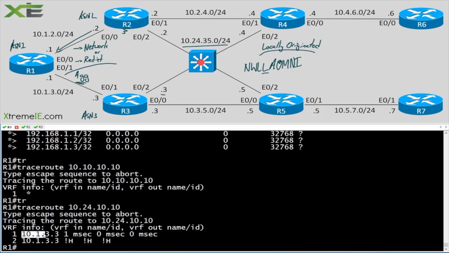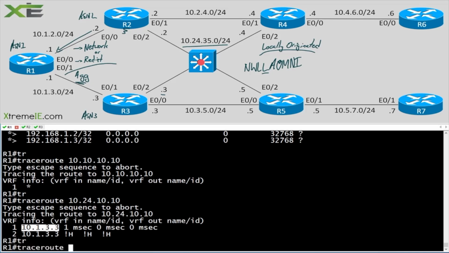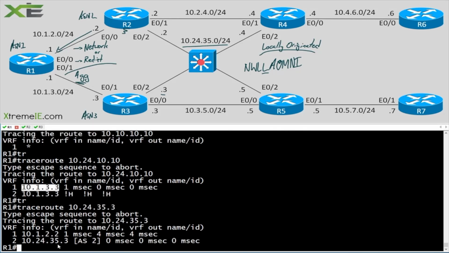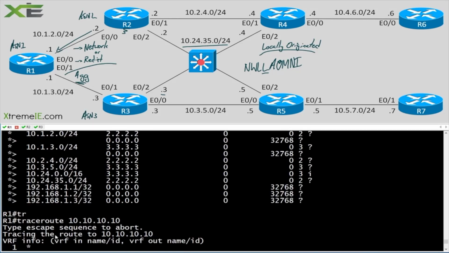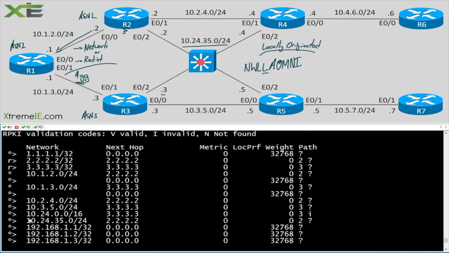So we go ahead and we try to go to R3 and we try to find the next hop. Of course, we can't because R3 has no idea who that is. But now if I do trace and I do 10.24.35.3, you can see that I go over to R2 because BGP is going to prefer the redistribution or the network command over that summarized or aggregate address.